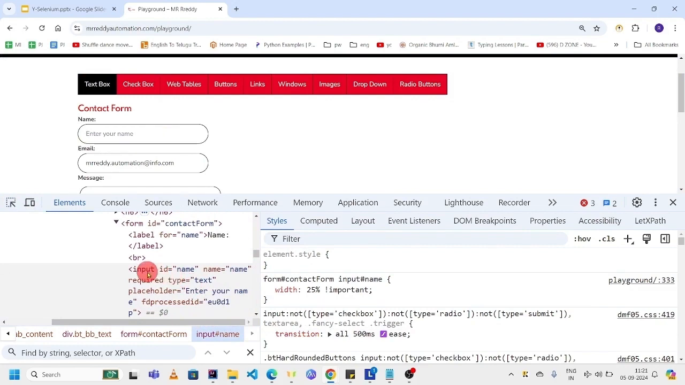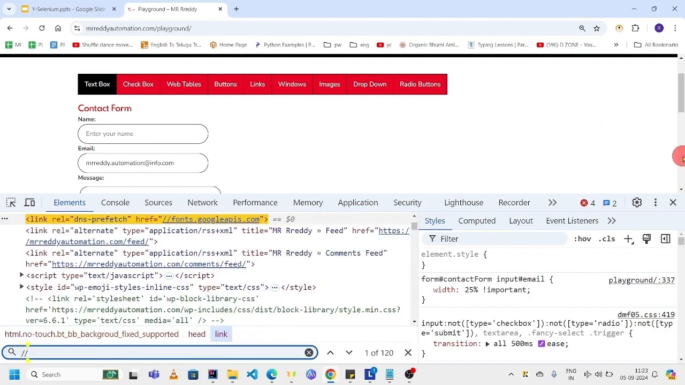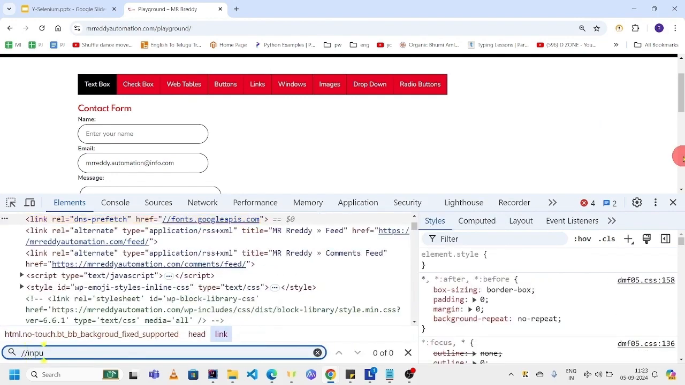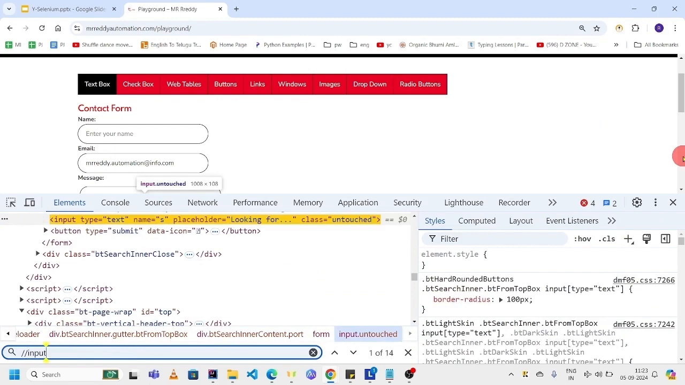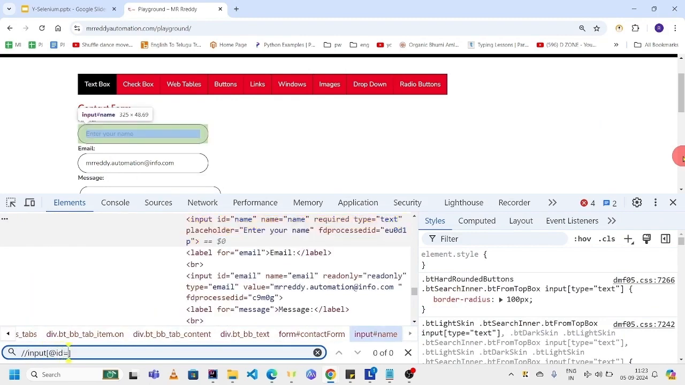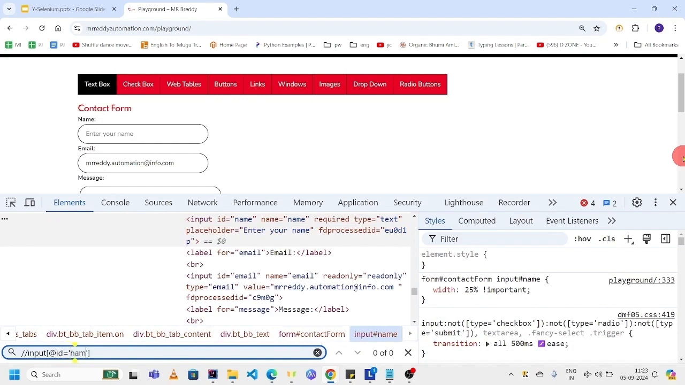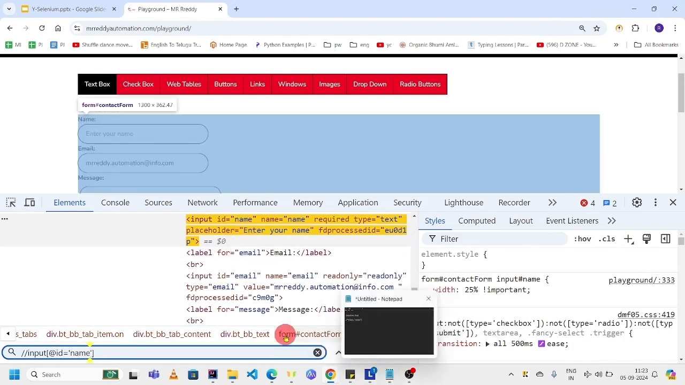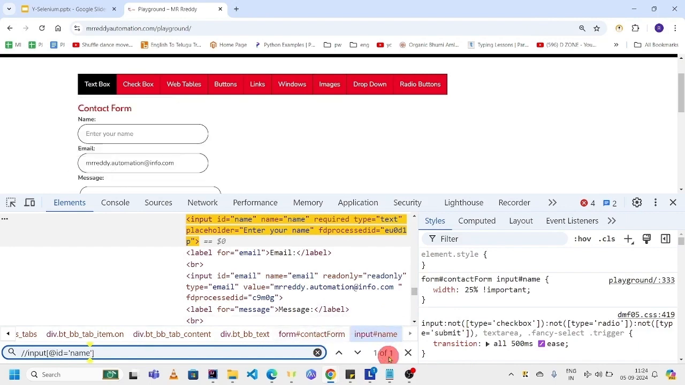Tag name is input, ID equal to name, right? Tag name input, in square brackets at the rate of ID equal to name, right? In single quotes, we have to specify that. Yeah, you can see here it's been identified. Number of matching elements 1, you can see here. So in this way, we have written XPath manually.